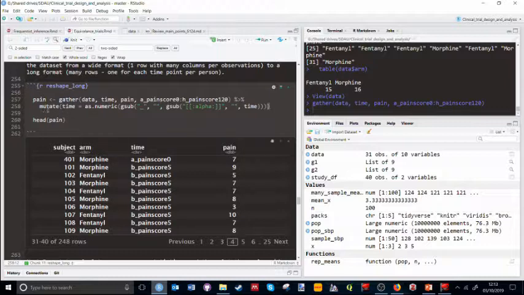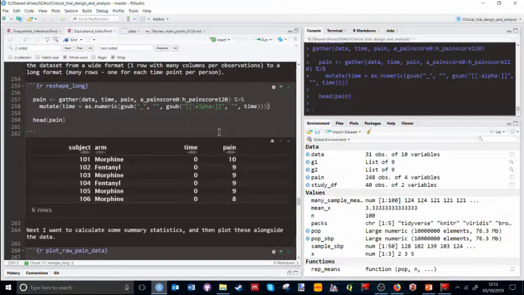And it's mutate where I'm going to change something. I'm changing this time variable to remove the underscores and the letters, so it leaves just numbers, and then I'm converting it over to a number. So if I were to execute that entire thing, now you can see I've got this nice long data set. Head just means give me the first several rows and show them to me. All right, so just a quick look at the data.